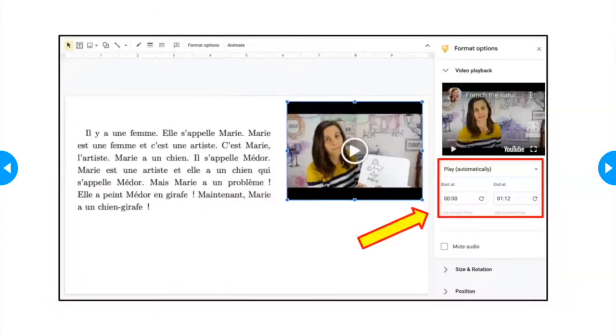To create the read-along in Google Slides, I begin by adding a section of the text of the story to the slide. Next, I add a video clip to the slide. The format options of the video allow teachers to select a specific part of the clip for playback. Next, the video is set to play automatically. This step ensures smooth transitions between slides and how the video plays.